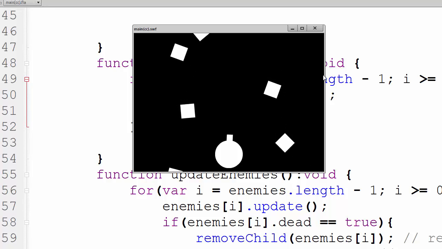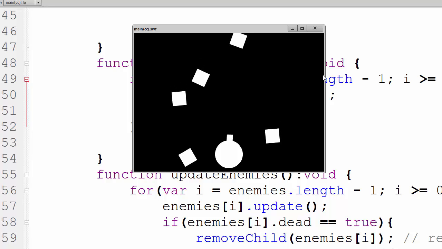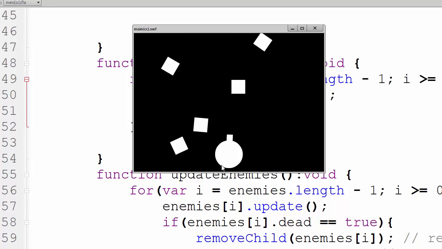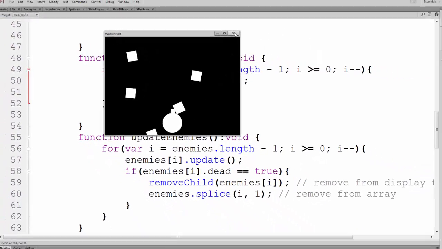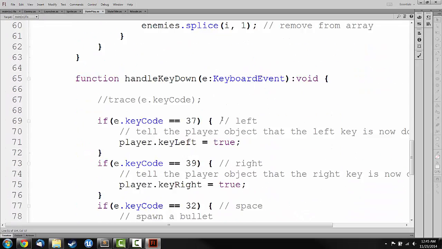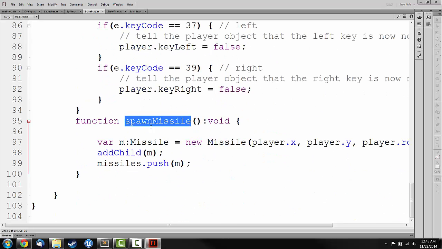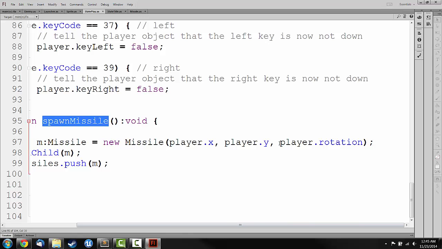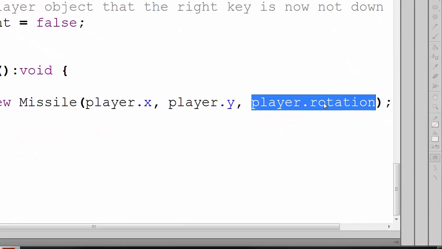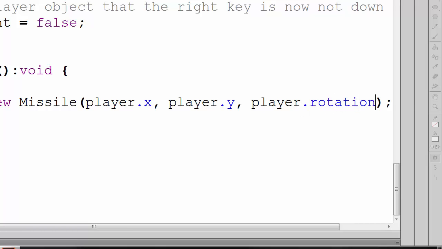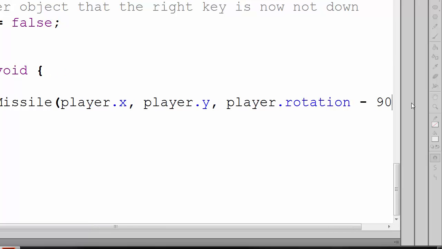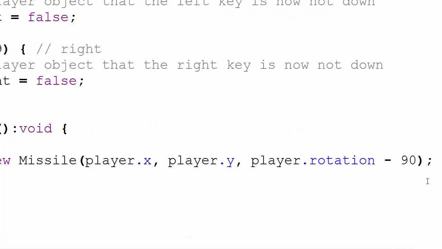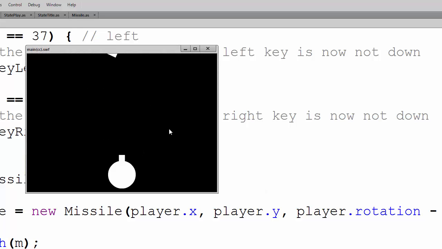Now, the solution to this would be to simply subtract 90 degrees from the launcher's rotation value before we create any missiles. So let's scroll down to where we are creating the missiles. Spawn missile. And when we pass in a value for the angle that we want to shoot the missiles in, instead of telling the missiles to shoot in the player's rotation, we're going to tell them to shoot in the player's rotation minus 90 degrees. If we save this and run it, the bullets now come out of the barrel of the gun, which is pretty great.